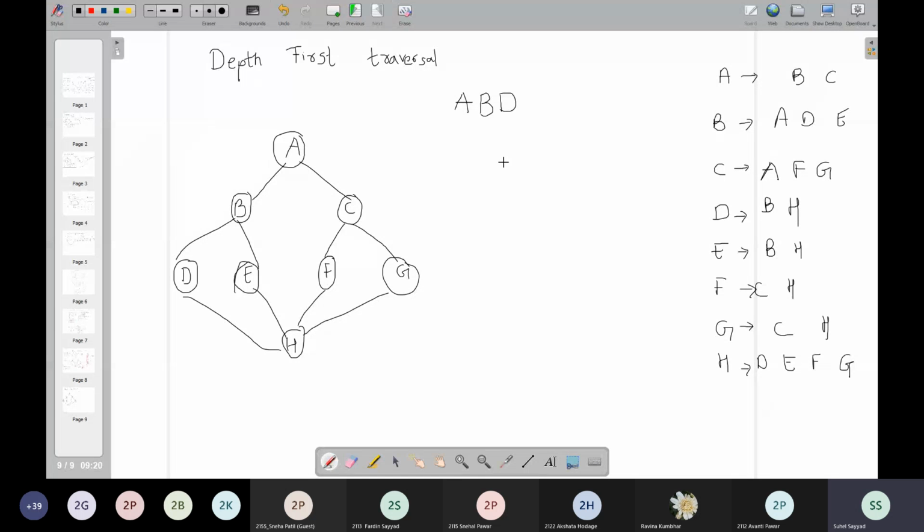It is H. So first it will call now DFT of H, in which first H will be printed, and it will visit adjacency list of H. Now in adjacency list of H, first it will see D. Now as D is already visited, it will not call again DFT of D. It will go to the next node.